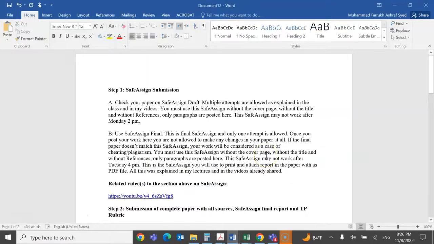Remember, if you don't follow these steps correctly, you may lose all the points for your paper. For example, if SafeAssign is not there or it's an incorrect SafeAssign, I showed you multiple times that we cannot delete SafeAssign attempts from any student. If you submit the wrong file, that would be your file to match with your work and you should get a 0. So you have to make sure you do everything correctly.